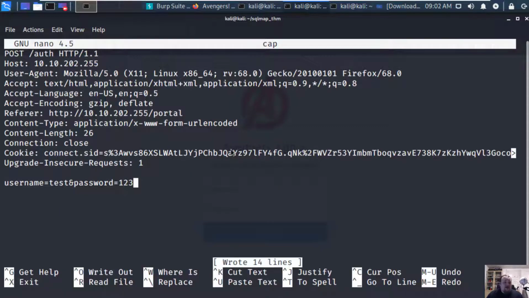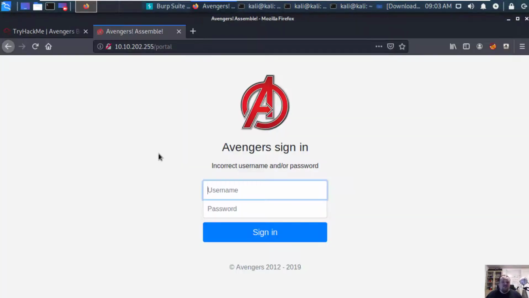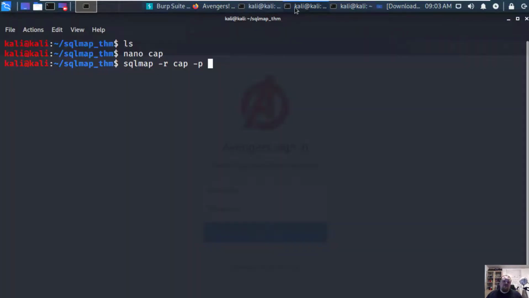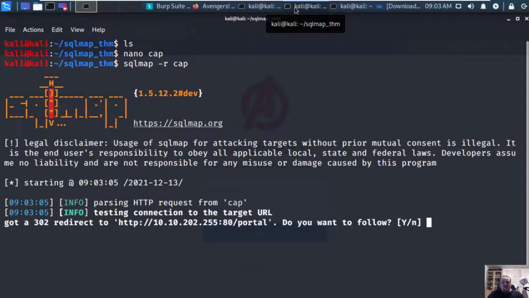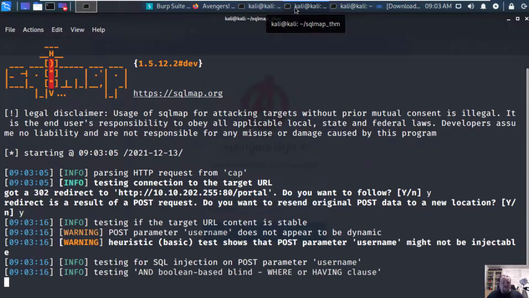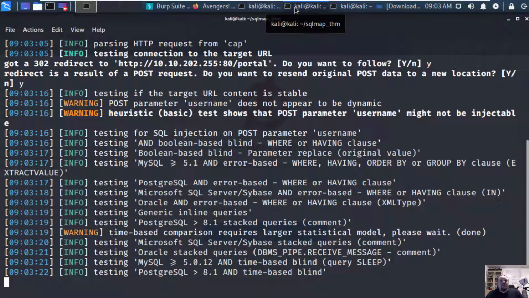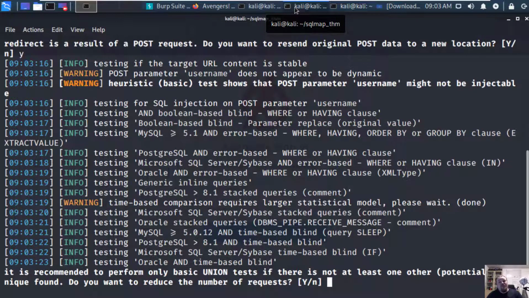Paste it in, and you probably didn't know this, but SQLMAP has a parameter called -r, which is for request. It is a cap request, and -p for the parameter. So let's just try and inject on something. Let's just do it without it. Just press enter now and it says, got a 3.0, do you want to follow? Yeah, we want to follow. And it also asks whether to respond to the original. Yeah, let's just do everything. Run SQLMAP, and now we're just leaving the computer, because now it's going to do the thing for us that we don't want to do. And now it's a question.